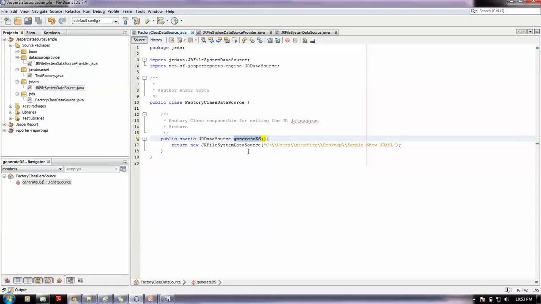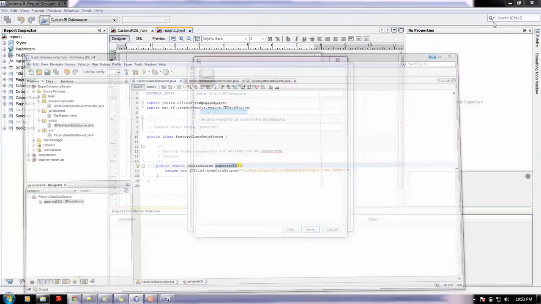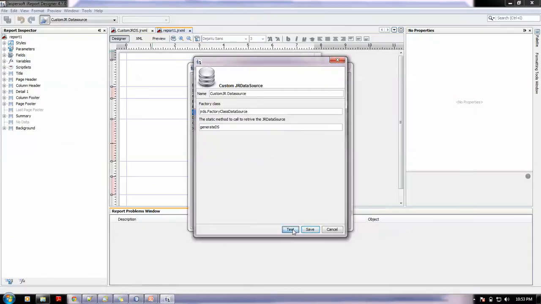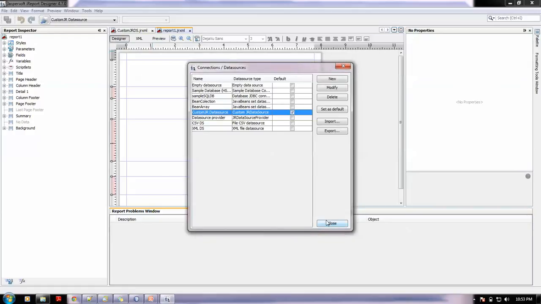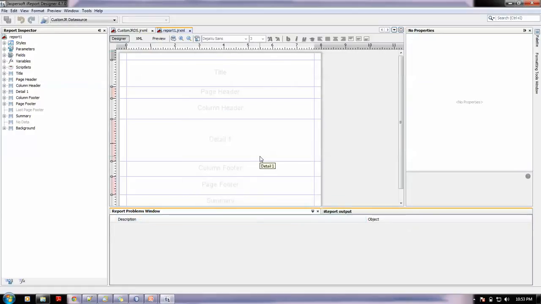This gets the JR data source as an input. So we can test it. It says successful. Now I have just created a report.